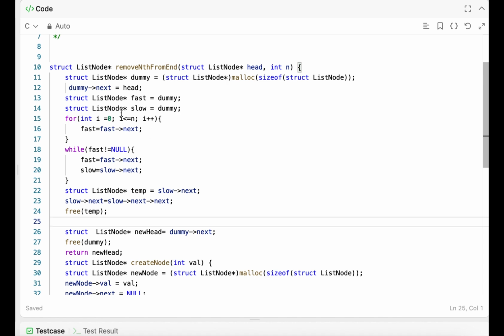So here's our code. First, we create a dummy node that points to head, and we create two pointers, fast and slow. Both are initialized to the dummy node. Here we open a for loop to move the fast pointer n plus 1 steps ahead of the slow pointer. And then we open a while loop to move both pointers, fast and slow. It will work until the fast pointer reaches the end.